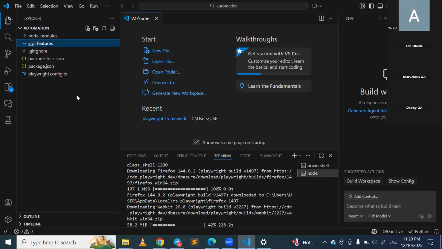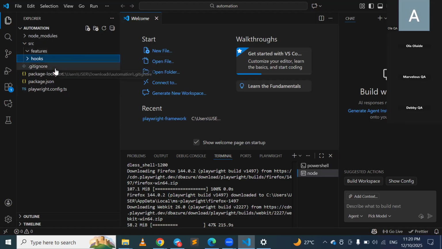Click on your folder, then call it hooks. Enter. Yes. The next one is still on SRC. Everything we're doing today, we're doing it on SRC. So click on your folder.